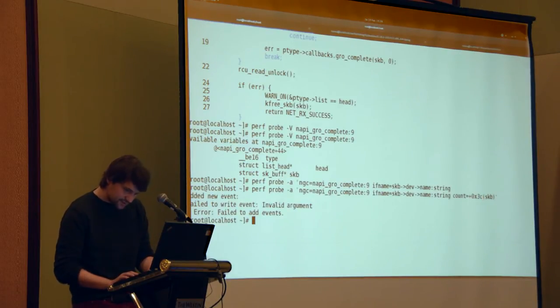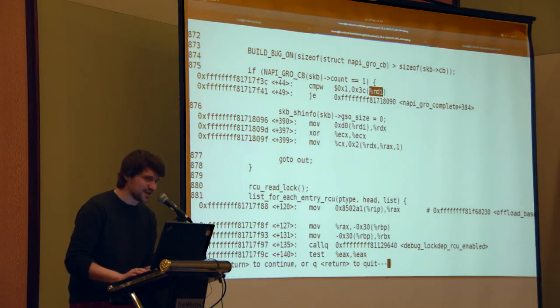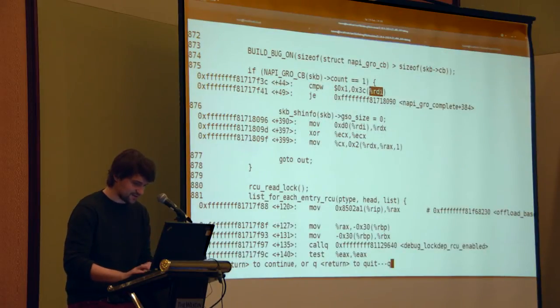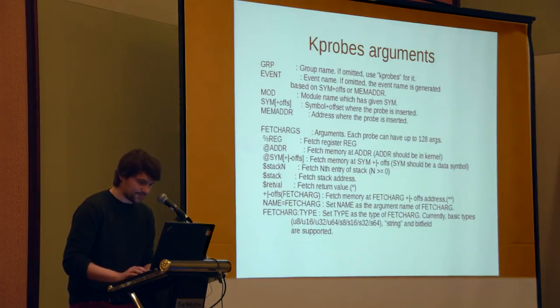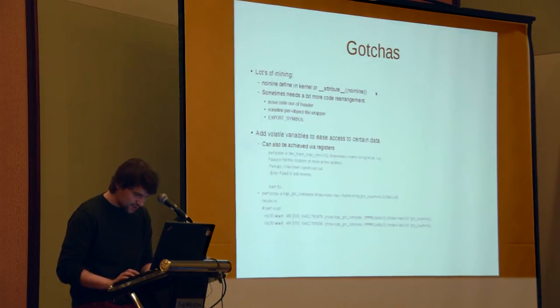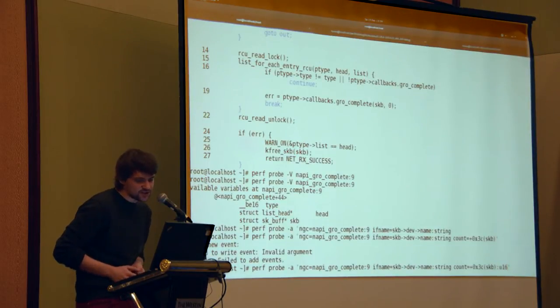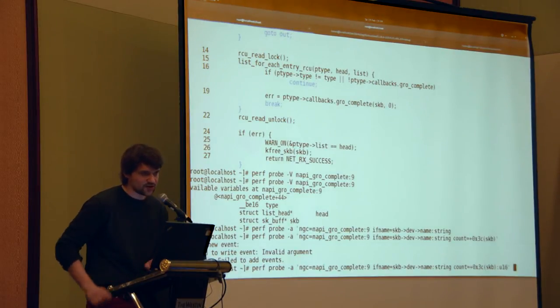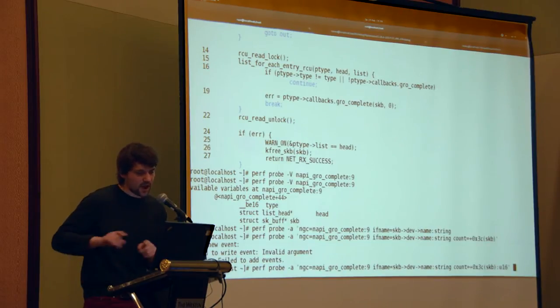Oh, sorry. Does anyone remember the type? It's U16, I guess. I cannot do that because of NAPI GRO CB. I have it later on in my slides somewhere. Yeah, it's U16. So I can just specify unsigned 16 here, and it will treat this value as an unsigned 16. You can do that for signed and unsigned 8 until 64.